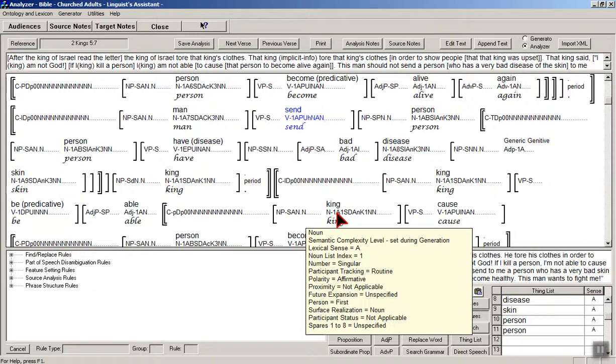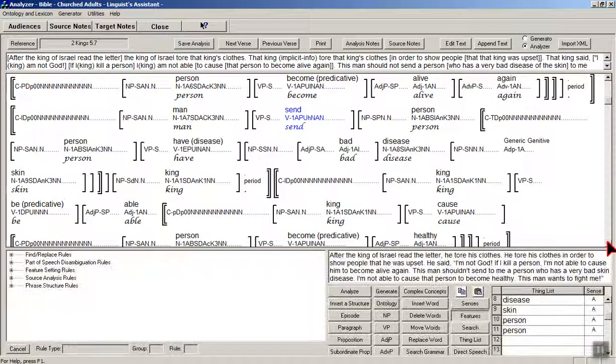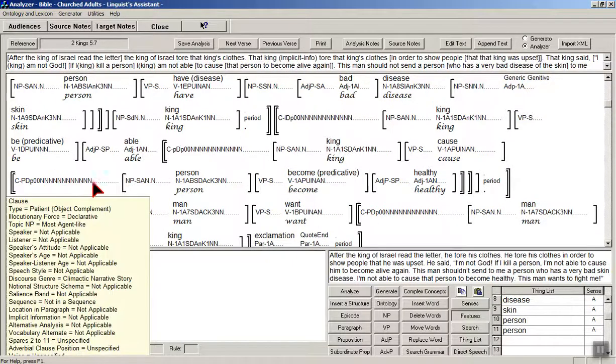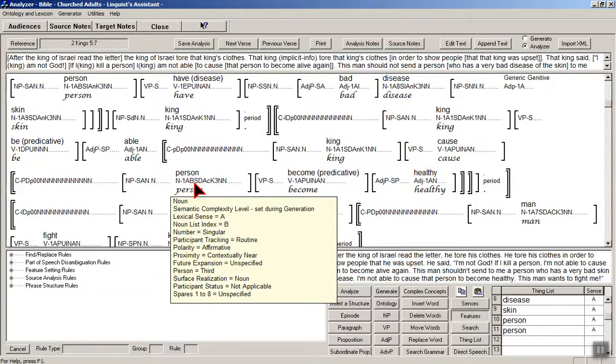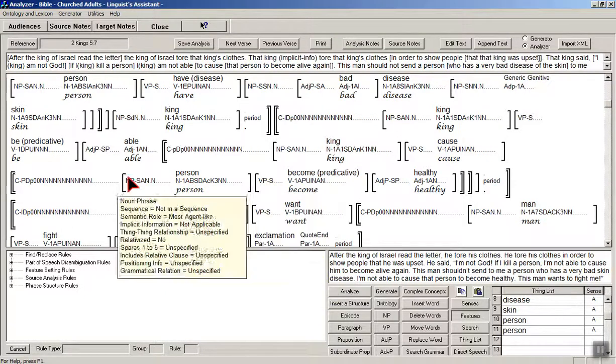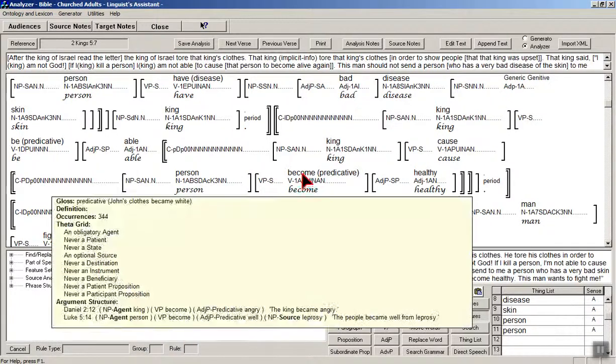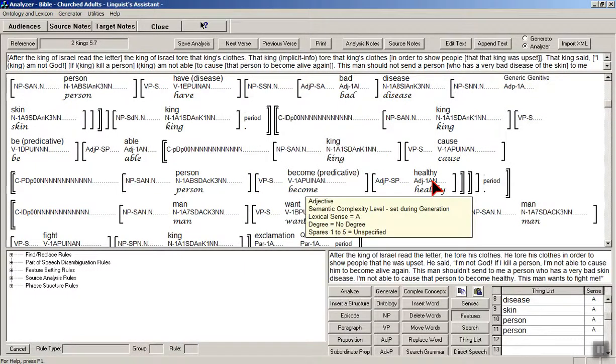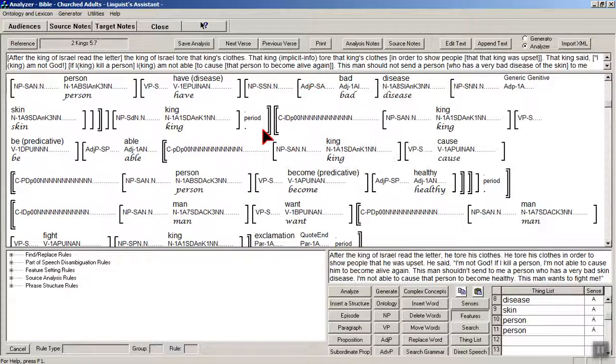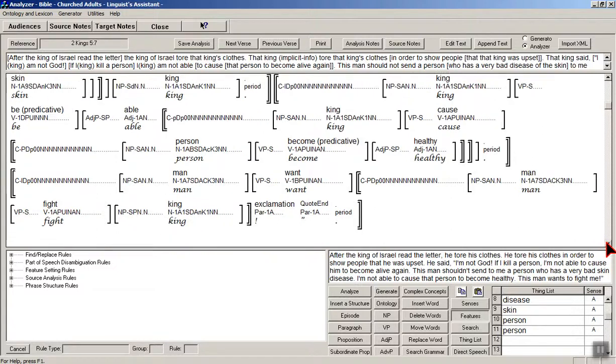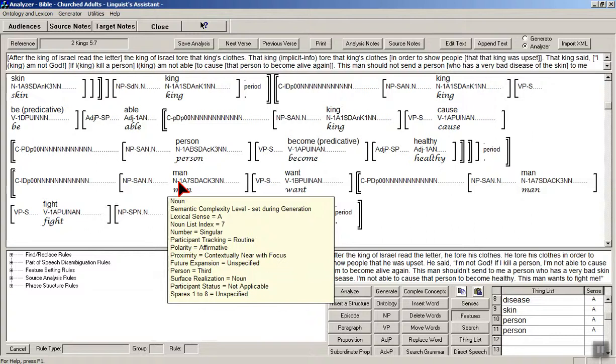This is I, king, it's first person, cause. I used routine to contextually near, so it's that person to become healthy. Okay, and that finishes it off. I'm not able to cause that person to become healthy. Then I go back to saying this man, referring to the king of Aram, because that's the way he said it. So it's contextually near with focus.